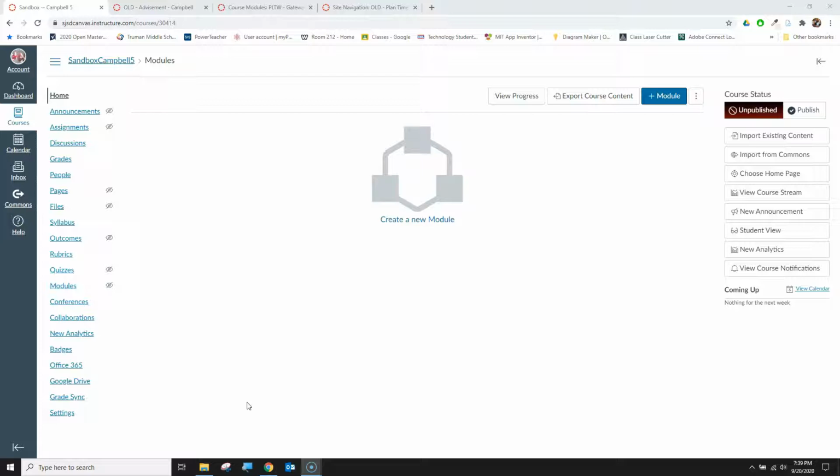I've got a brand new Canvas course here waiting to be built, but before we build anything, let's talk a little bit about navigation so we understand what it is we're actually looking at here.